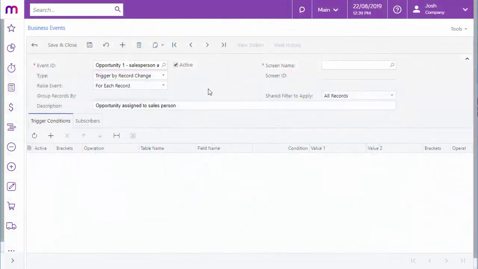You can set up new business events on the Business Events screen. To better understand how the Setup screen works, we'll go through an example that illustrates the various options. In this case, we'll set up a business event that sends a push notification to a salesperson as soon as an opportunity is assigned to them.